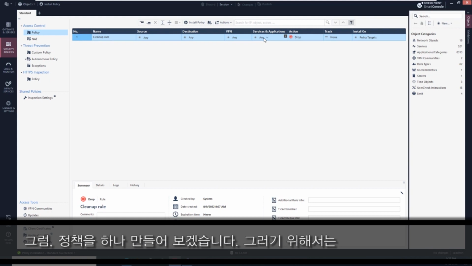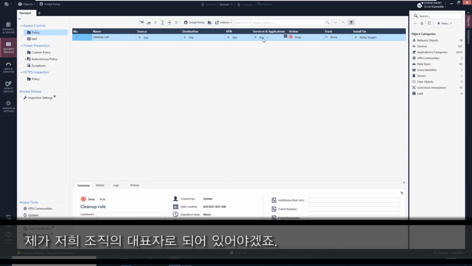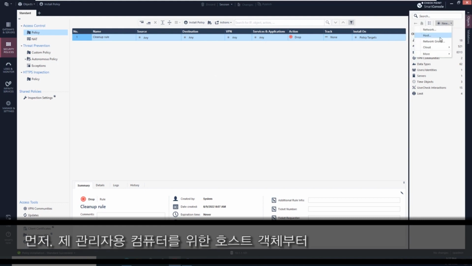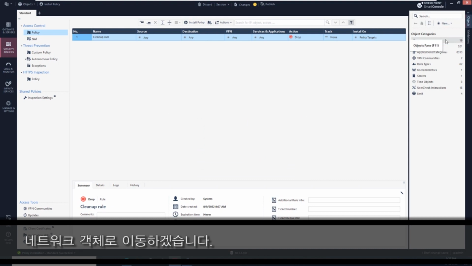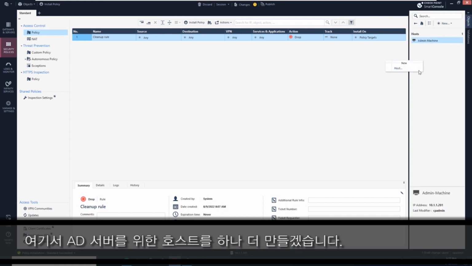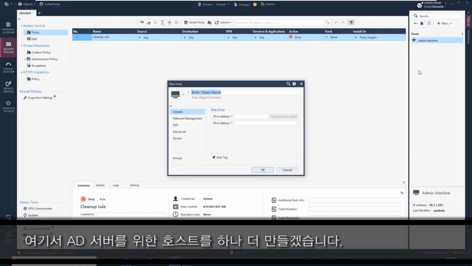In order to do that, I need to represent my organization here. How? By creating objects. I'm going to start by creating a host object to represent my admin machine. The hostname itself is really important, but the most important feature here is the actual IP address. So now if I go to network objects, I can see the host category. I'm going to create another host to represent my AD server.